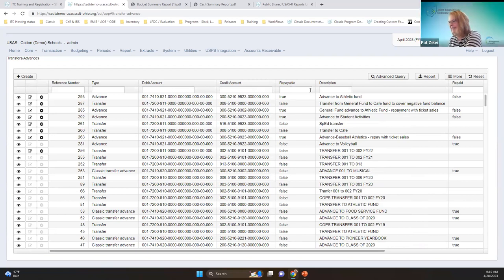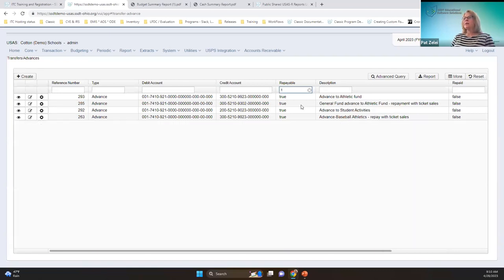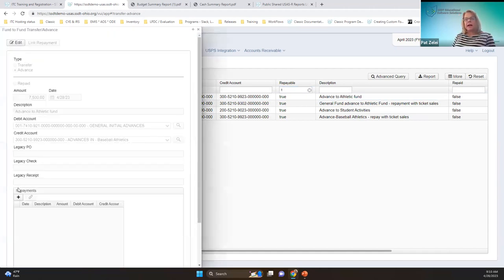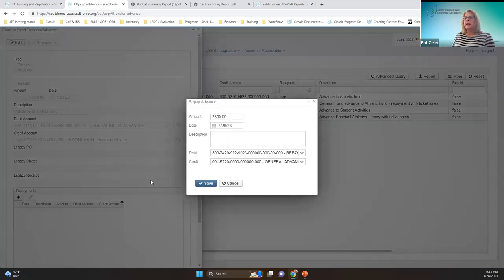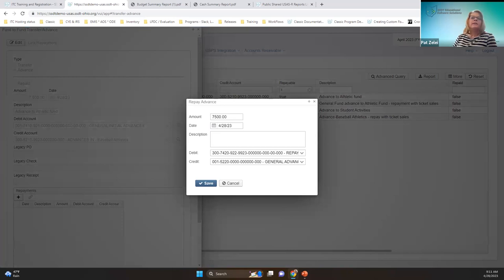Okay, so here's the repayable column. If I wanted to sort and just find the ones that are actually repayable, I would put true. And there's the advance that we just created. So I could click on any one of those that are repayable. And at the bottom, you see down here with the plus sign, that's where you would enter your repayments.